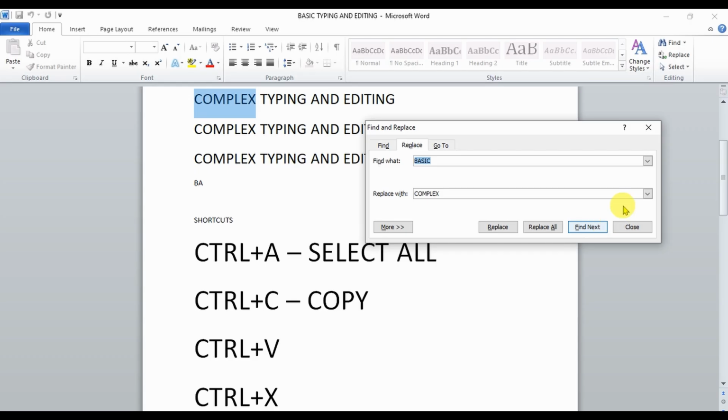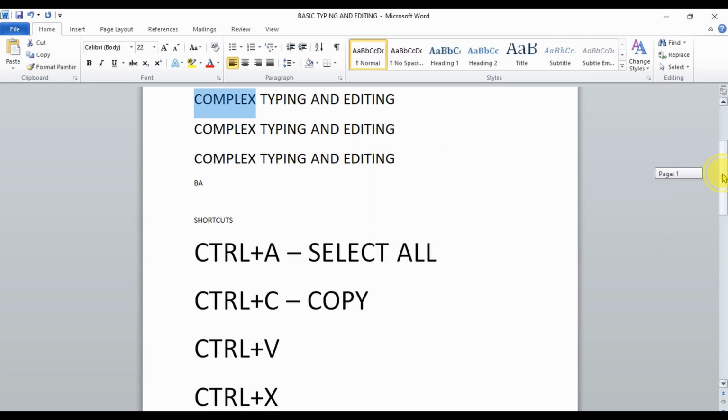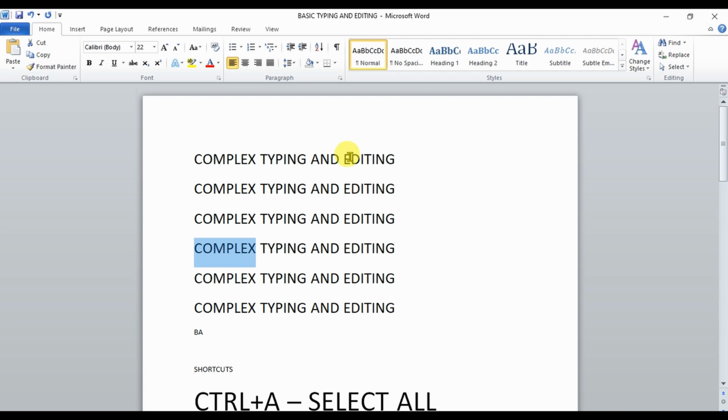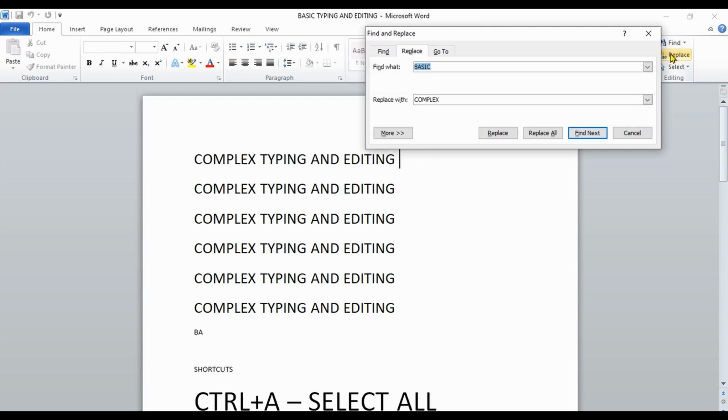So I click OK. Here, if I want, I can close this. But what if, for example, I want to replace this editing with something? I come again here where they write replace. I click. Then I write here editing. Replace with, but let me just replace it with complex. And I click replace all because I want to replace everything.